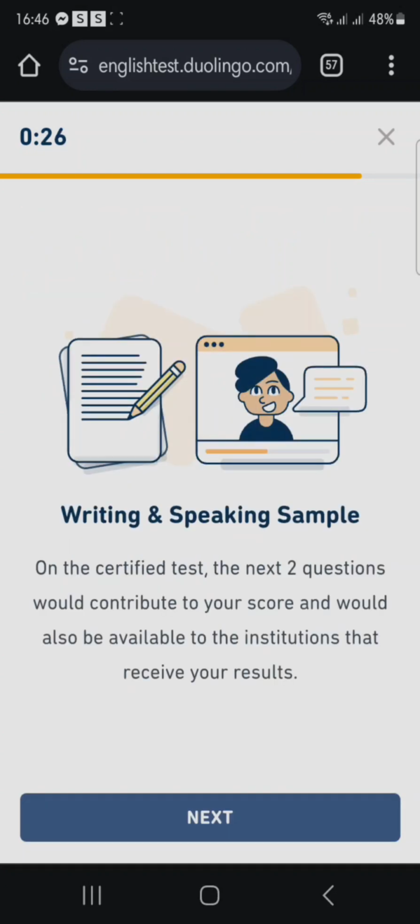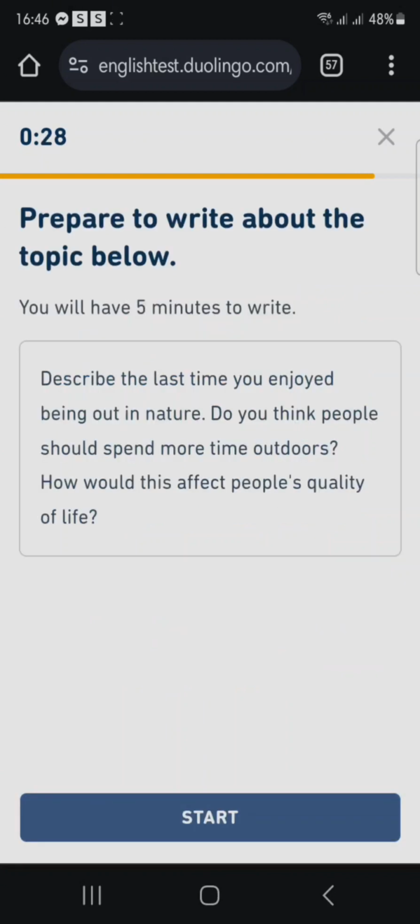Writing on speaking sample on the certified test. The next two questions will contribute to your score and would also be available to the institutions that receive your result. Okay. Prepare to write about the topic below. Describe the last time you enjoyed being out in nature. Do you think people should spend more time outdoors? How would this affect people's quality of life?